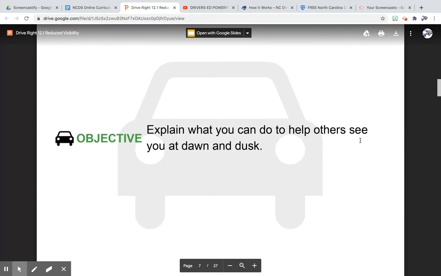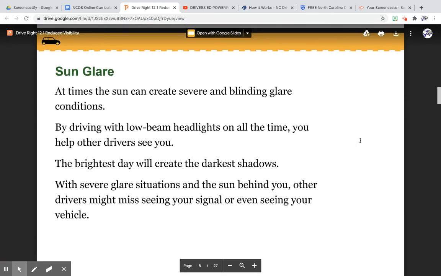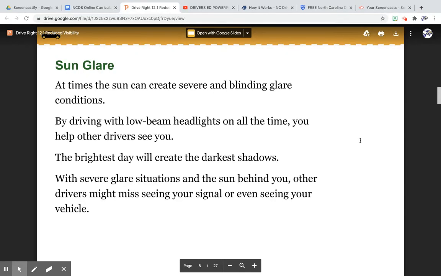Explain what you can do to help others see you at dawn and dusk. Sun glare. At times, the sun can create severe and blinding glare conditions. By driving with low beam headlights on all the time, you help other drivers see you. The brightest day will create the darkest shadows. With severe glare situations and the sun behind you, other drivers might miss seeing your signal or even seeing your vehicle.